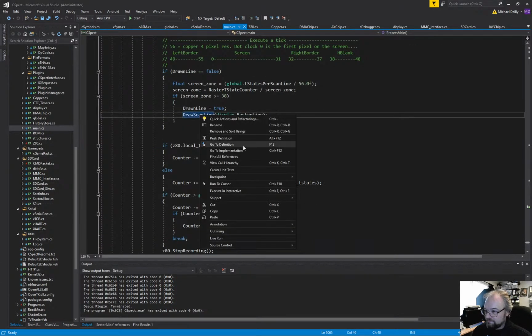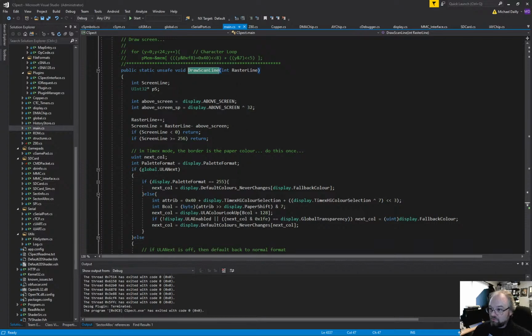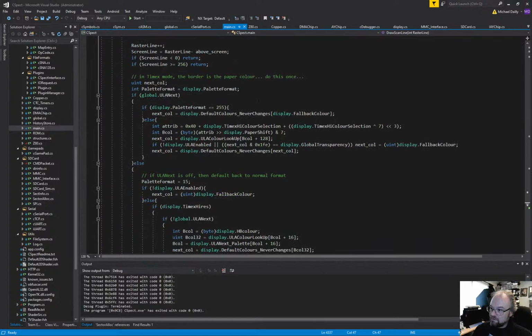Right, draw scan line. Okay, so remember we are scanline based. So we execute a run of Z80 things. It does all its shenanigans in the background, and then once a scan line, it will call this to actually render. Now, you've got 3 different segments, which is top border, screen, bottom border.